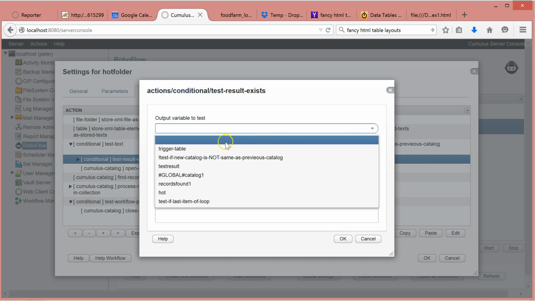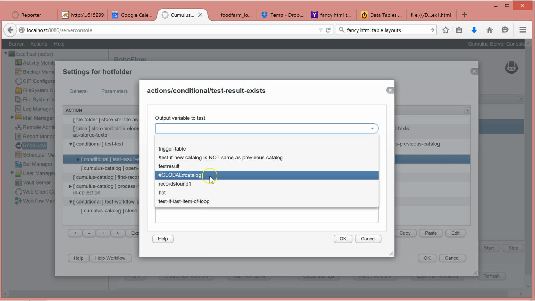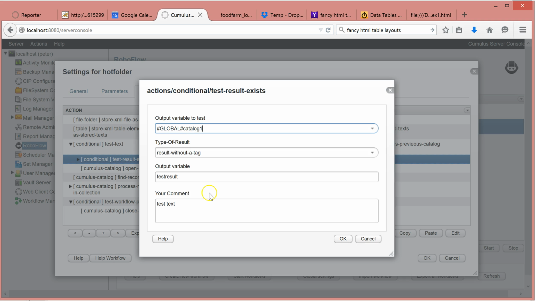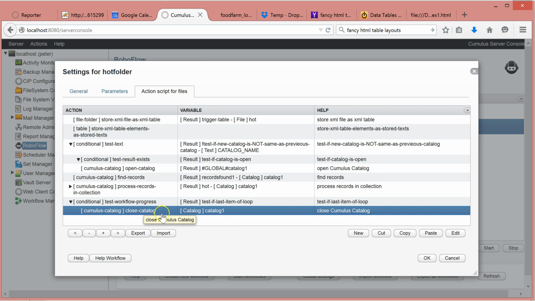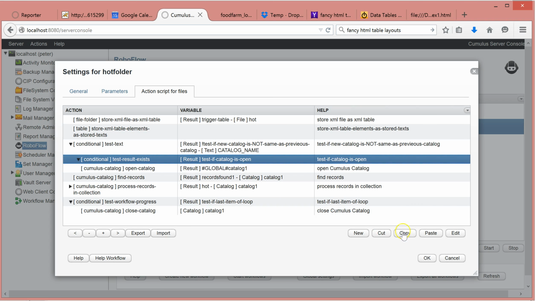So I just want to know, does the catalog object already exist? So result without a tag, no, it's a Cumulus catalog. Does this Cumulus catalog already exist? Test if catalog is open. Test if catalog is open, in which case, if the catalog is open, I'm going to close it before opening the other one. So copy, paste.